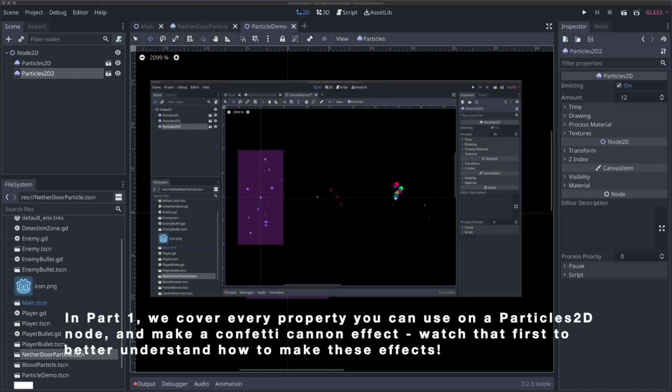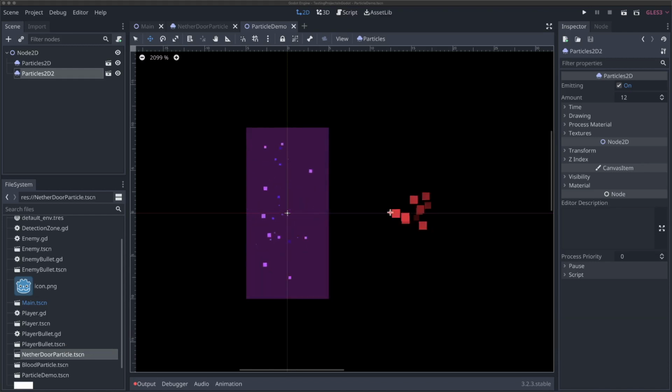If you haven't seen my previous particle video, which goes over how to use Godot's particle system, make sure you go and check that one out first so that you can follow along with this one and have a good understanding of what's going on. And then you can take these and modify them on your own to match whatever you need for your own game. Let's get started.